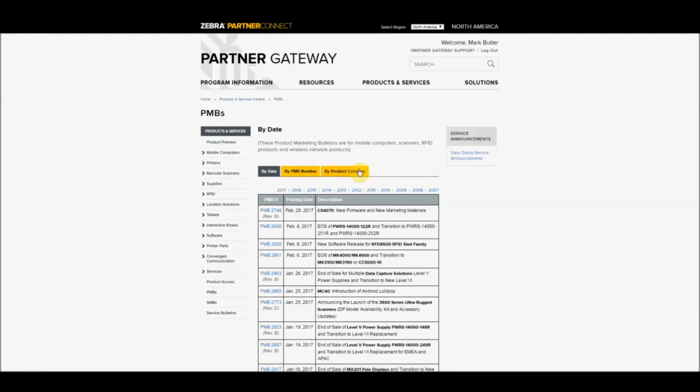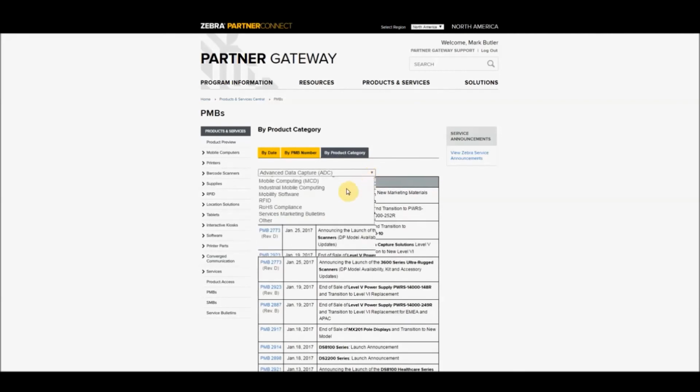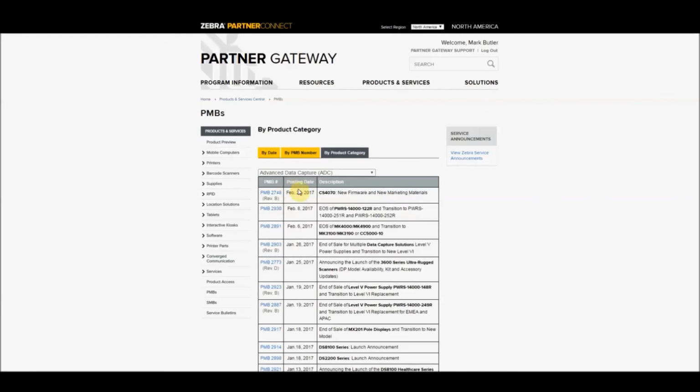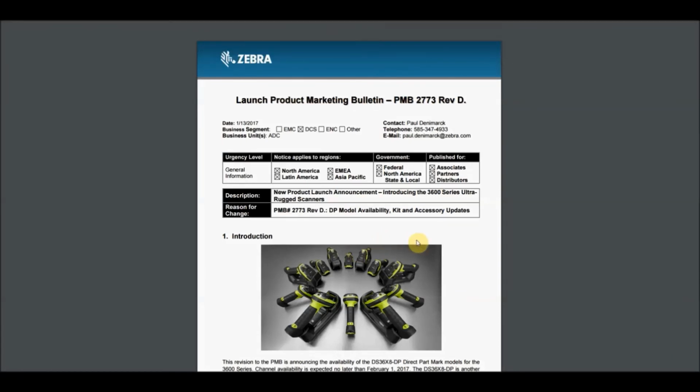This is a great area. So in my case, I usually click on Product Category, and you've got Advanced Data Capture, which is the scanners. You've got mobile computing, RFID, and so forth. Let's just stay on scanners. So here you're going to find end of sale announcements or product launch announcements. So when you go to a product launch, you're going to find all the different details, all the different configurations of what's coming out, the list prices, the dates, the accessories, and so forth.